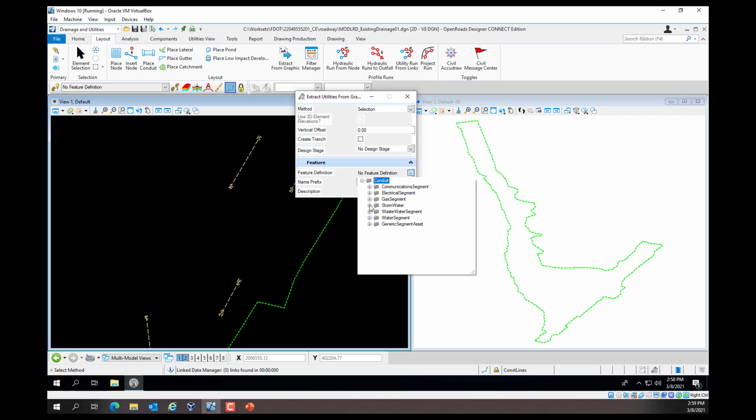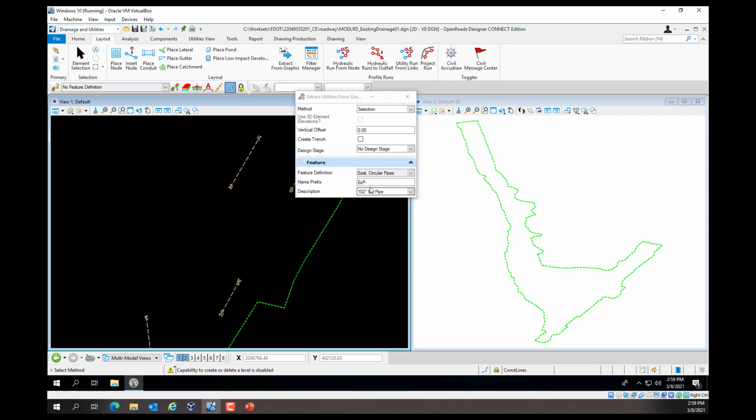Then we'll go to the storm water, drainage pipes, circular pipes. You'll notice we have box pipes, elliptical, or pipe arch. So depending on your drainage structure, we have different categories. We're going to focus on the circular pipes. So we'll click on circular pipes, and then we want existing circular pipes. This will fill out the name prefix of EXP- and the description is the pipe size. We'll change that to 18-inch. We'll have to come back and change this in the properties later.